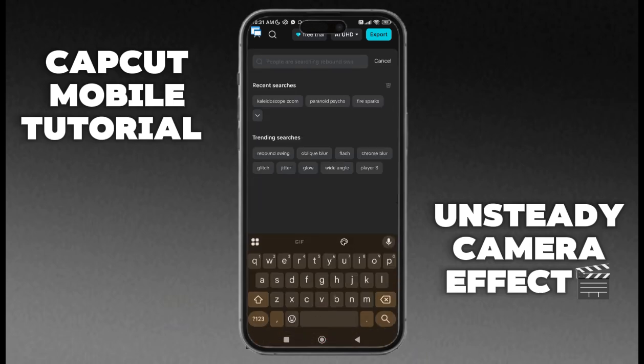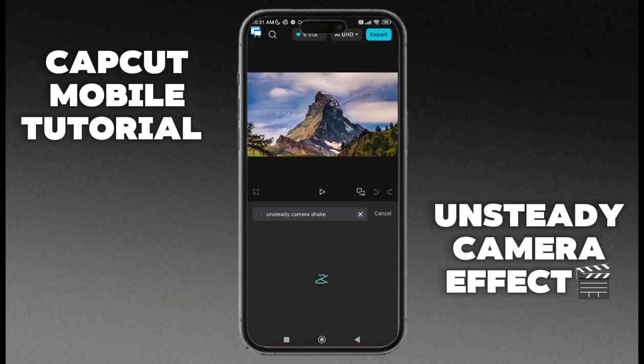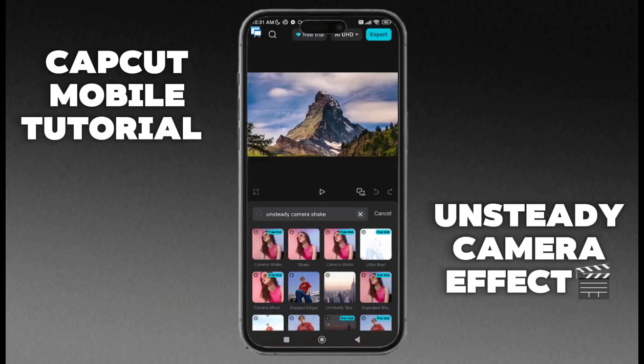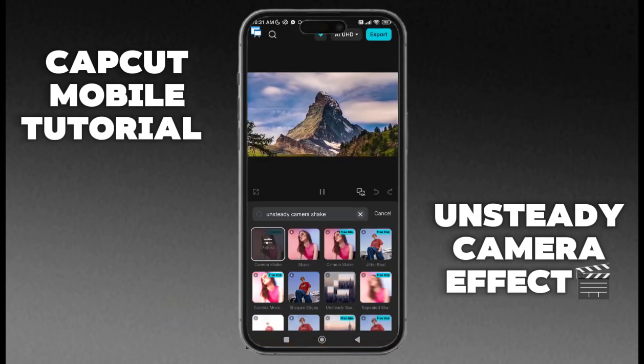Browse through the available effect categories. Also, you can use the search bar to search for Unsteady Camera Shake. Tap the effect to preview it. You'll notice a subtle camera movement that simulates the natural shake of a handheld camera.